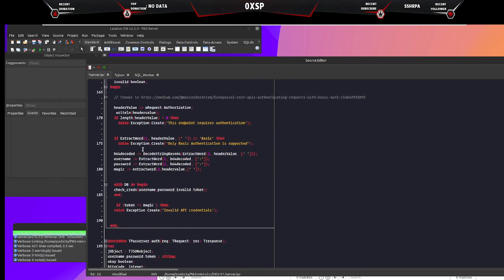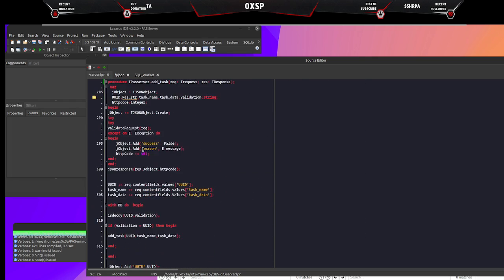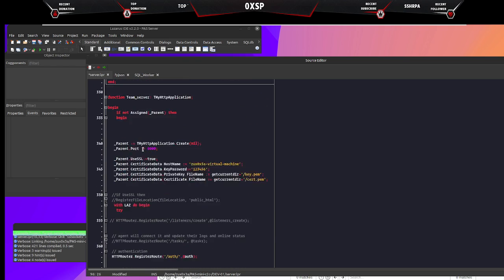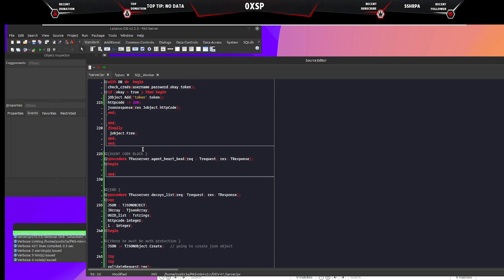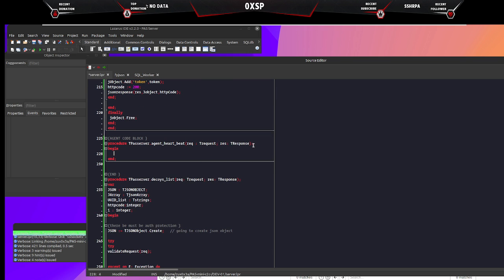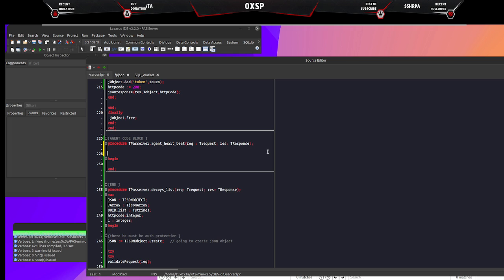And I'm going to go to the agent code block here. I'm thinking about moving these to global variables. It becomes easier. Let's see how it goes.